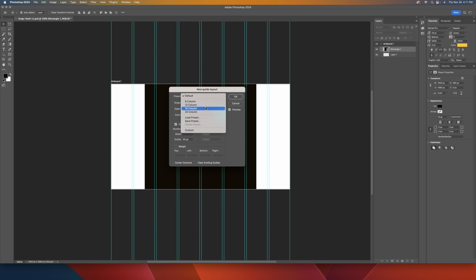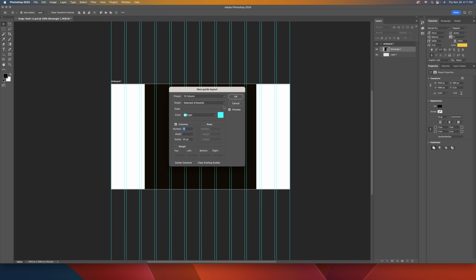What are these settings? Basically, these settings will help you design a mockup based on the devices that you're designing them for. Now, our standard across the internet is a 12 column guide system for a desktop website. A 6 column is for tablet sizes, and 3 column is for mobile devices. So, since we are building a website mockup, we're going to select 12 columns, and we're going to target the selected artboards, which is the artboard 1.